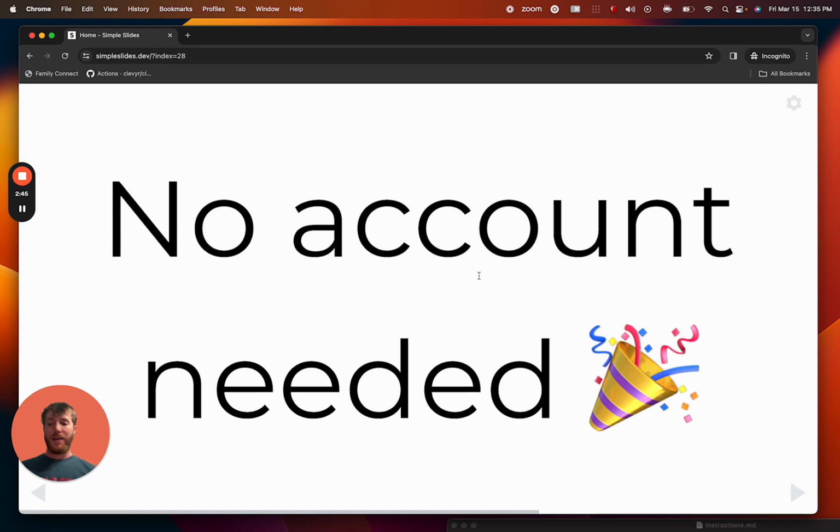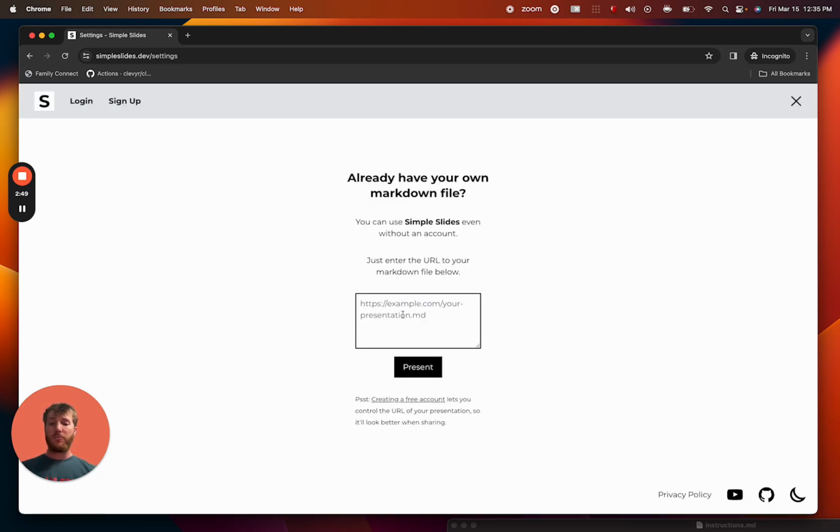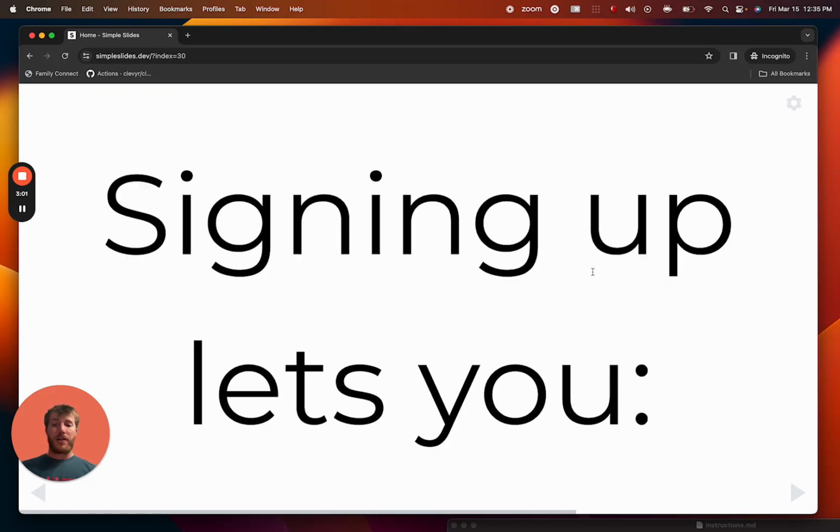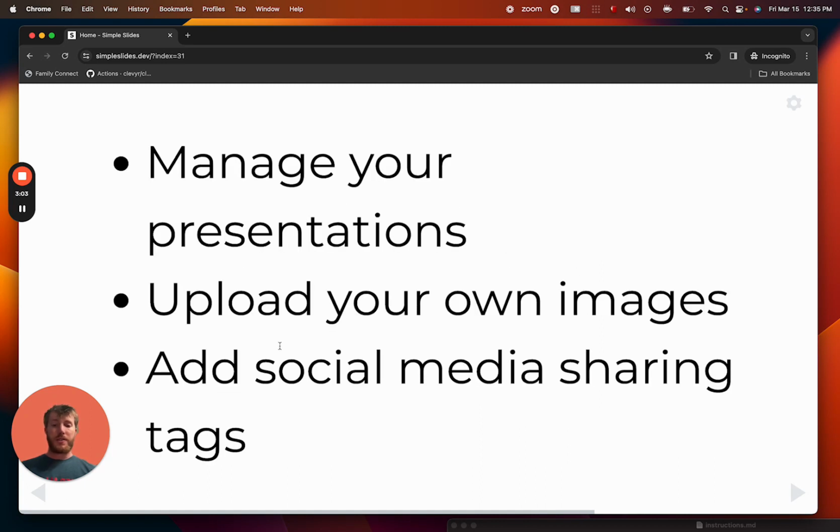No account needed. So if you don't want to create an account with Simple Slides, you don't have to. You can put a link to your Markdown file. Let's say you put it on GitHub or something, and you can create a presentation, easy peasy. Or you can create an account right there with sign up, completely free. So that said, we do recommend creating an account because that lets you manage your presentations. You can upload your own images so you don't have to store them somewhere else. And you can also add social media sharing tags so that when you share your presentation to LinkedIn, social media, Slack, whatever, it'll look good.